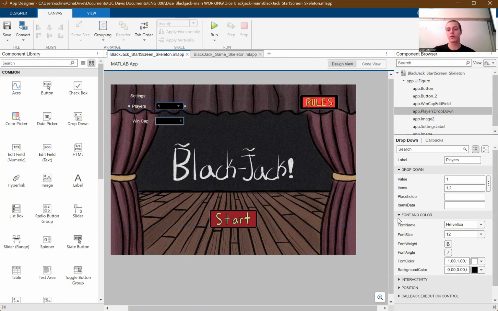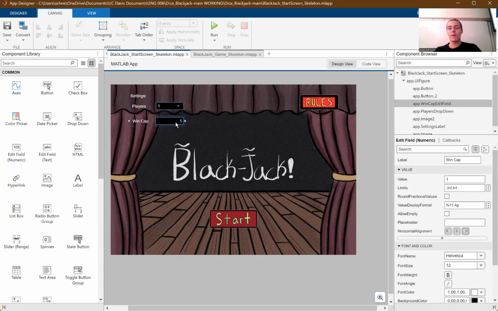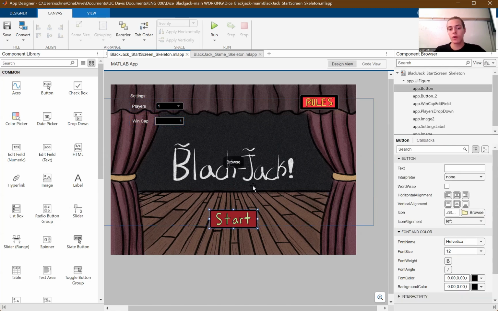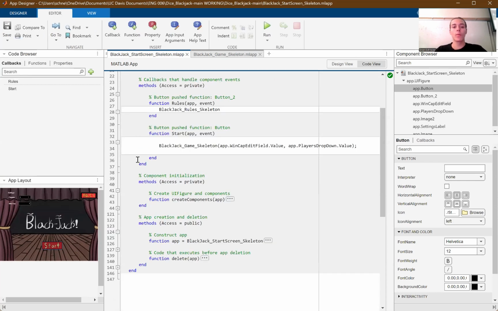You can select the amount of players, and this value will be sent to the actual game screen. Same with the win cap. You can have any number of win caps. If you want to do 1,000, you can do 1,000. And then the start button will just open up the game screen.